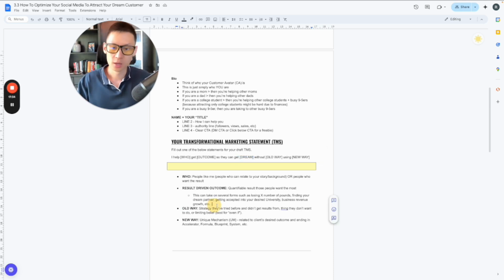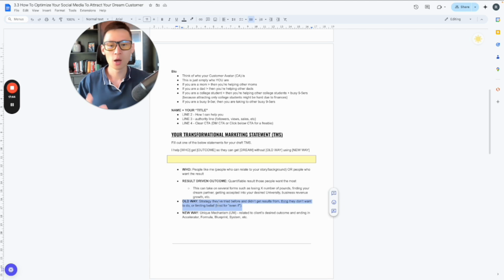And then finally, you want to have an old way and you want to have a new way. And this, I give credit to Russell Brunson. I learned this first in Expert Secrets, one of his books. Great book I would strongly recommend, so I want to give credit where credit is due. But the old way is going to be the thing that you're going to acknowledge that most of your prospects have probably already tried, but it didn't work out.